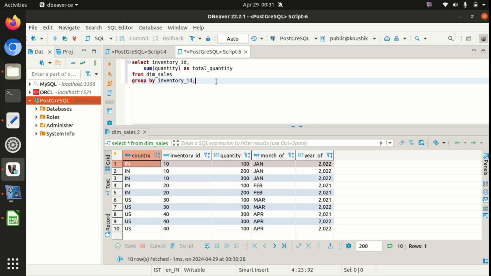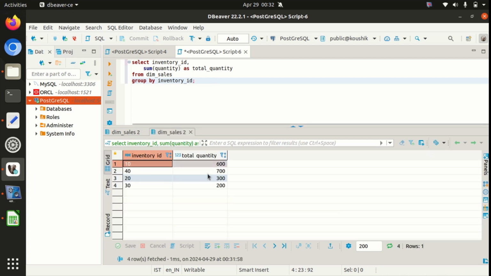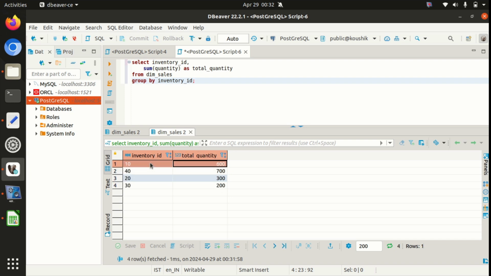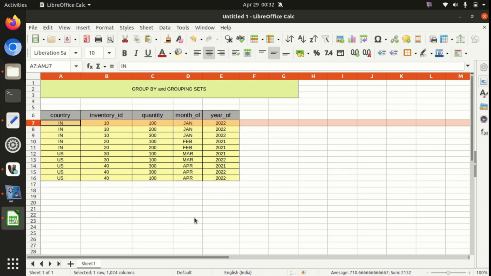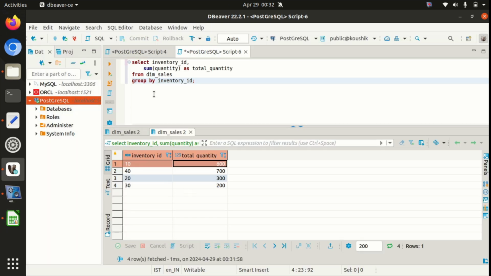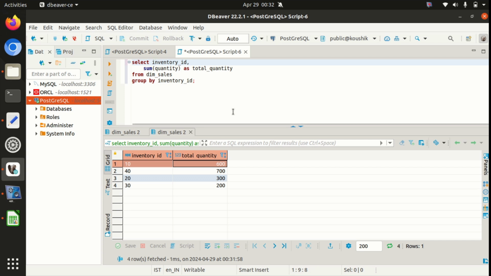Okay, so let us see. Yep, we can see the grouping happen. To make sure it is correct, inventory ID 10 sold 600 quantity. If I see the data for inventory ID 10, there are 3 occurrences and they have sold 100 plus 200 plus 300, which is 600. So that is correct.